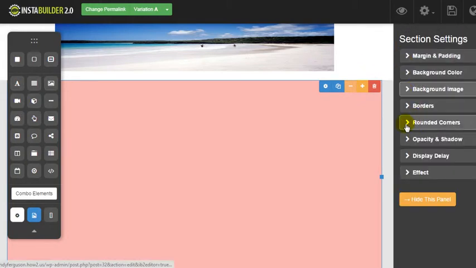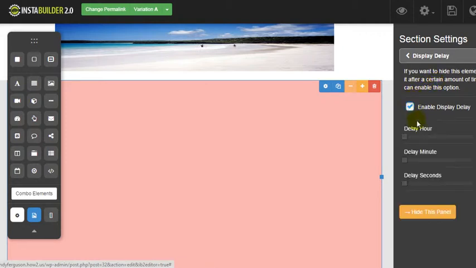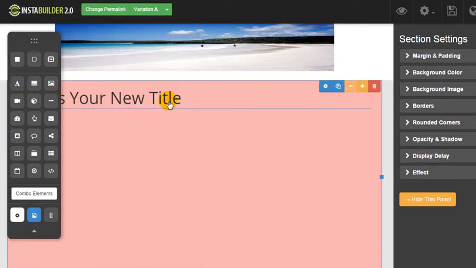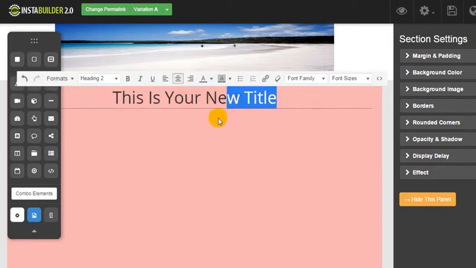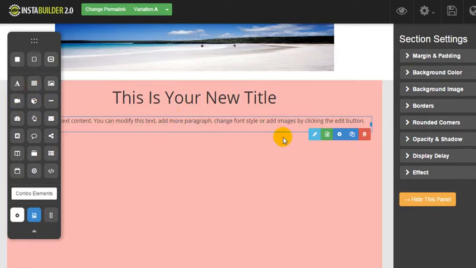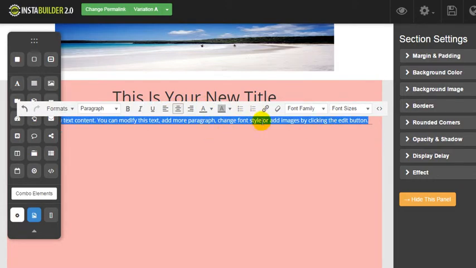And what else? What other options do we have? Rounded, opacity, display delay. Oh, that's interesting. If you want to hide it and display it after a certain period of time. So this part here, let's just do this after, say, 6 seconds. Good. So in here, let's just put in title, and I'll click that to put it in the middle, align it. Yep, that's fine. Maybe put some text in underneath there. Again, we can align that, put it in the middle, maybe change the colour of it to say deep red. Good.